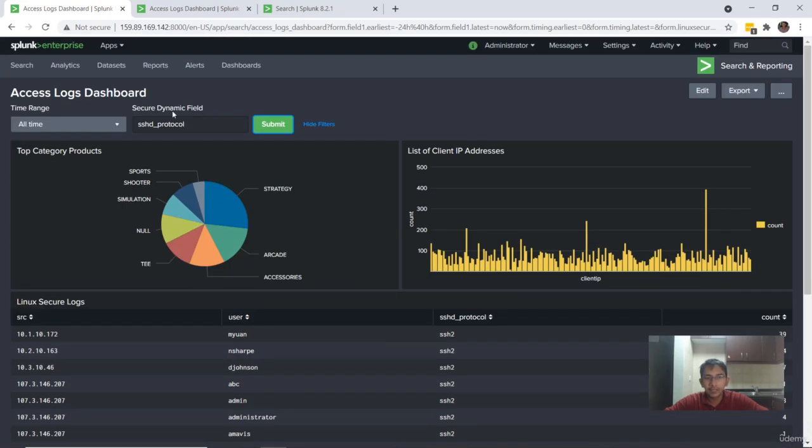So this is the high-level overview about the text-based input. So with this, we'll conclude today's video.